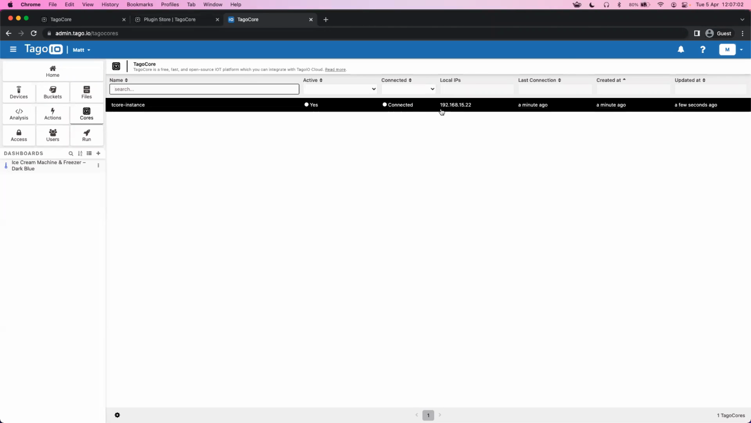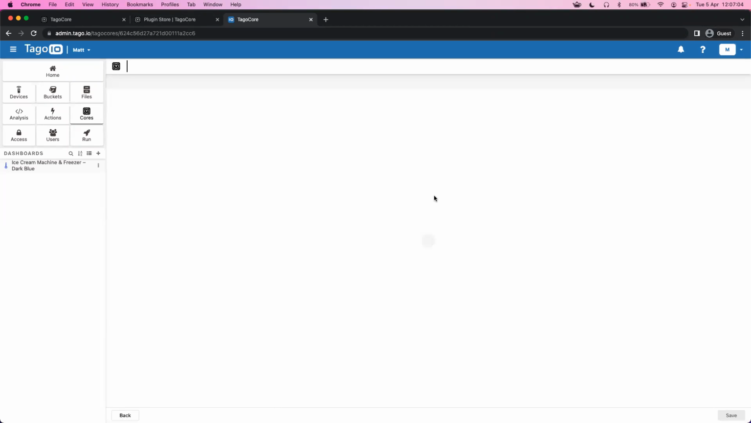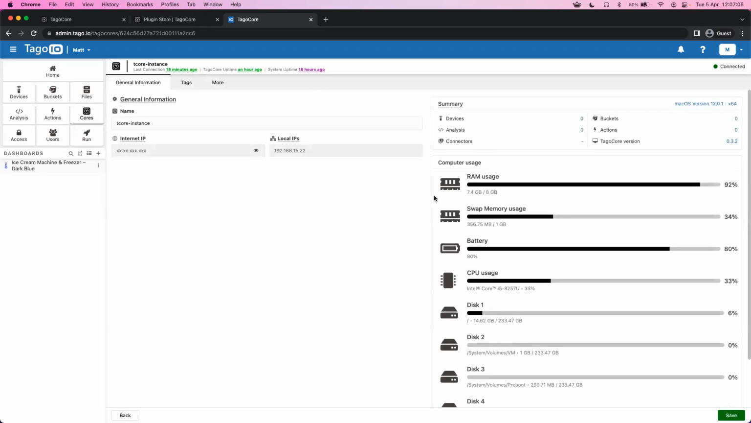You can visualize the local IP of your instance. You can also visualize the computer usage, the summary. So it's a pretty powerful feature. But I just wanted to mention this because we didn't cover it in specific details in the past webinar. So I just wanted to mention it, but we're not going to be covering it in detail in this webinar.